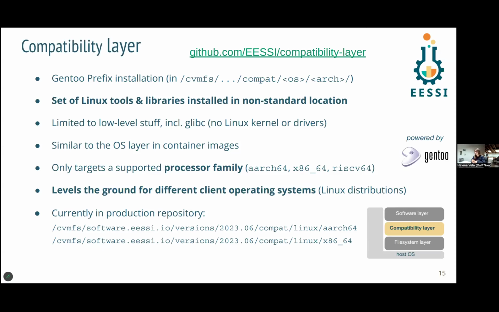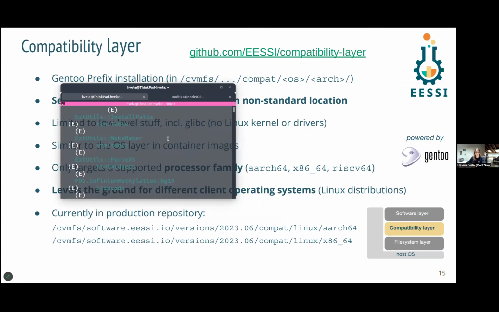So this acts like a container, but without being a container. And it makes everything homogeneous to work with, because every operating system has their own set of libraries in different locations and so on. And these only target a supported processor family, as you can see. And there are also different versions of it. And you can find them under this location in EESSI. And I'm not going to share it with you again.